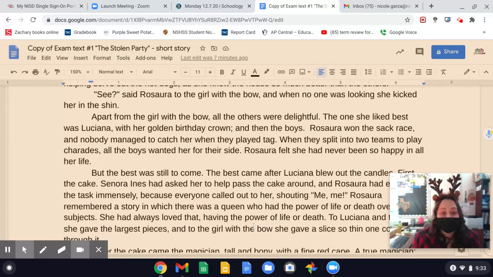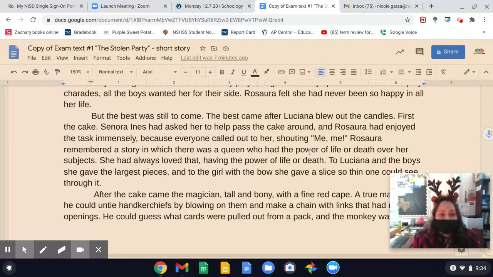The one she liked best was Luciana, with her golden birthday crown, and then the boys. Rajara won the sack race, and no one managed to catch her when they played tag. When they split into two teams to play charades, all the boys wanted her for their side. Rajara felt she had never been so happy in all of her life. But the best was still to come. The best came after Luciana blew out the candles.